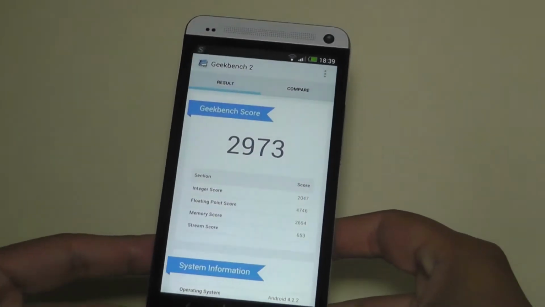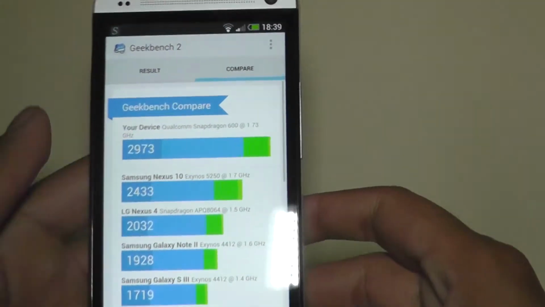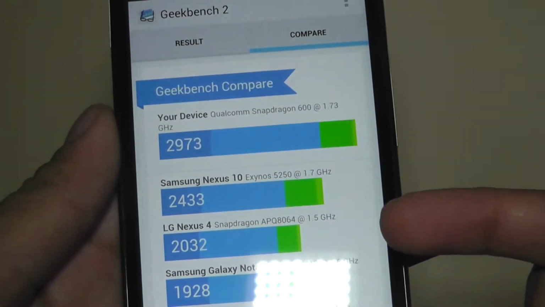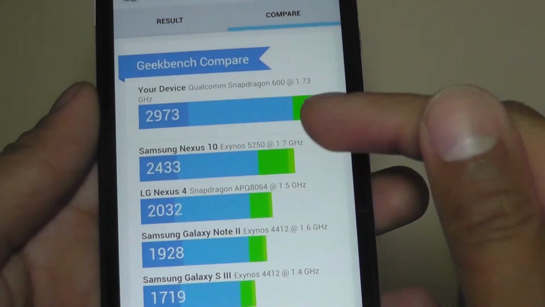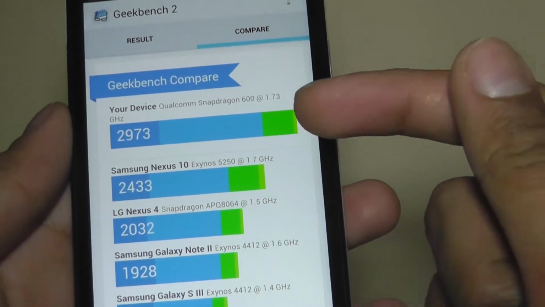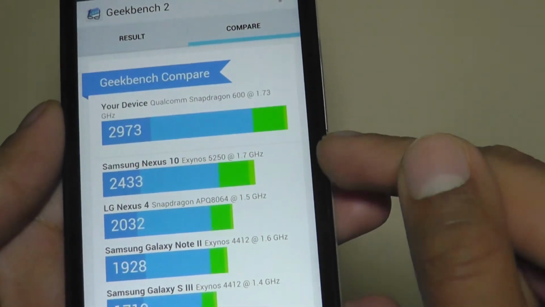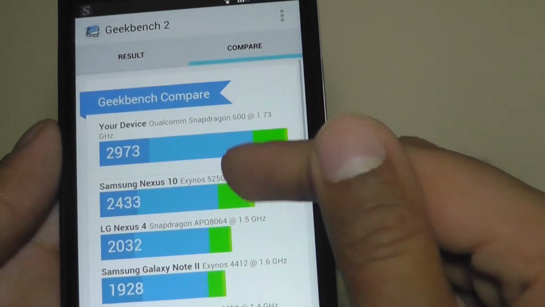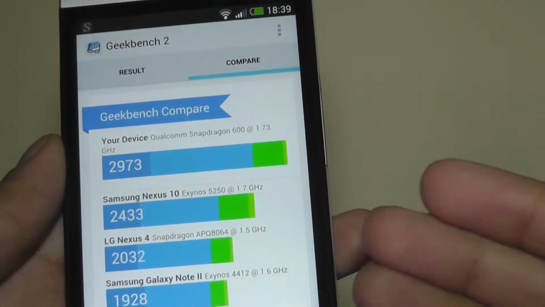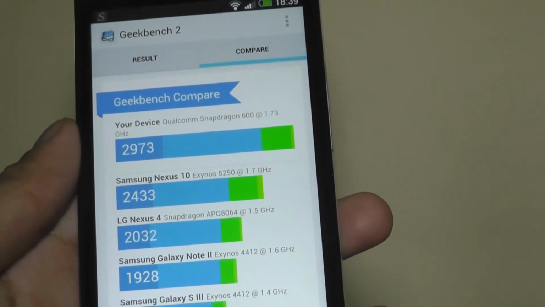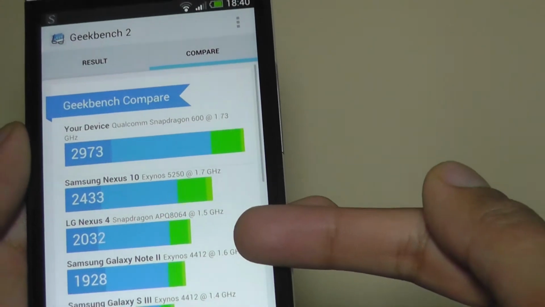That's not too important. If you press compare, it'll allow you to compare this device to others, especially the latest ones, which is something that Quadrant didn't do. Comparing the HTC One to the Nexus 10, which is a tablet device, this surpasses that. Compared to the Nexus 4, which is, I'd say, one of the best Android phones on the market, this surpasses the Nexus 4 as well.